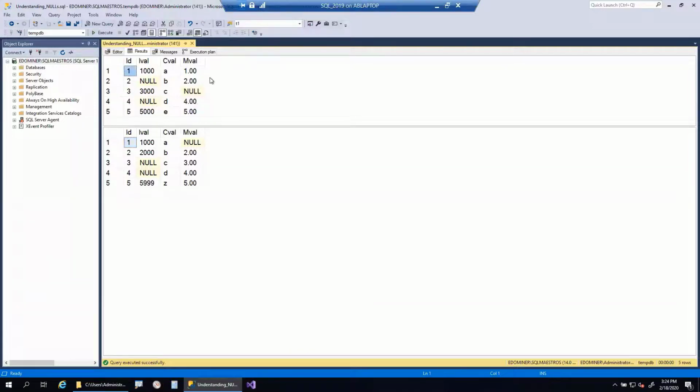For example, if you consider row 1, the M value in table 1 is different from the M value in table 2. Similarly, the I value in table 1 is different from the I value in table 2. Like that, there are some small changes in any of the columns of the row from table 1 to table 2. But if you observe row number 4, row number 4 is exactly the same in both the tables.